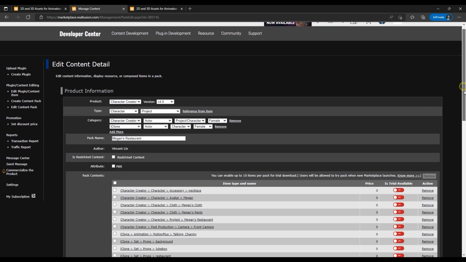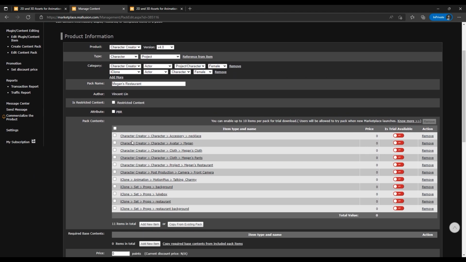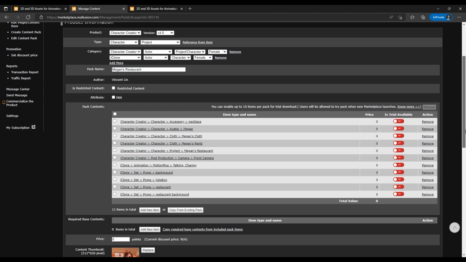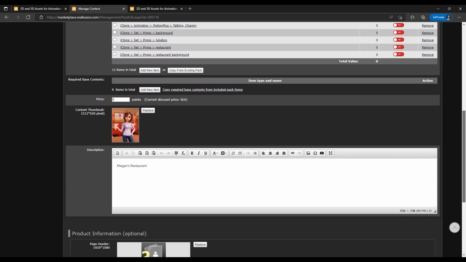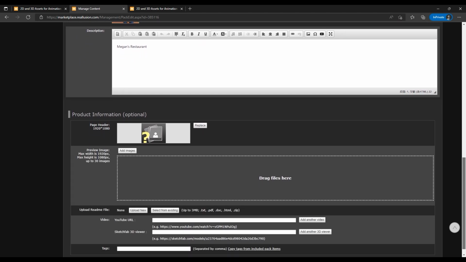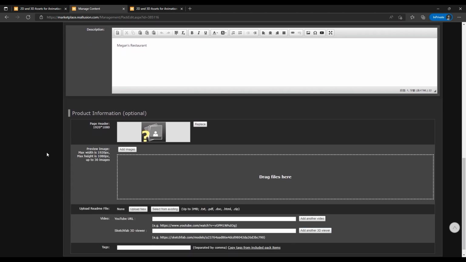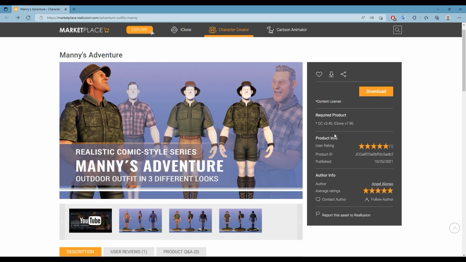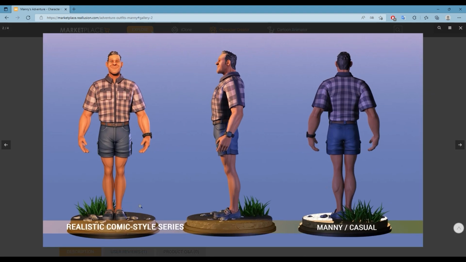Below that, the item list will show all of the items in your pack, and you can toggle whether or not each item can be available for trial use. It's always a good idea to write up an attention drawing description as well to make your pack more appealing. There are some optional supplementary things you can add as well, such as more commercialization images and even YouTube videos. Tags will also help users find your pack more easily.